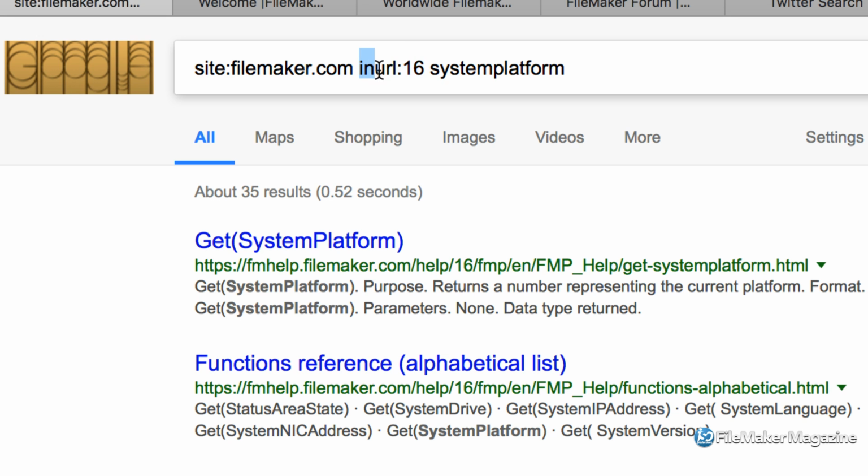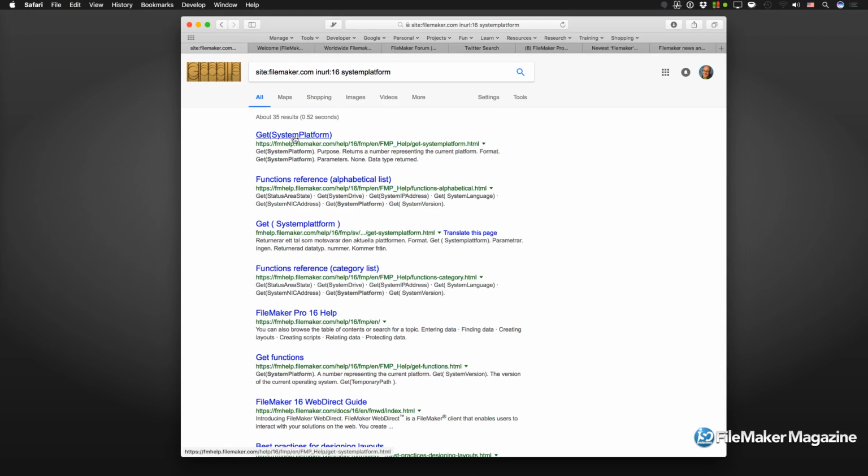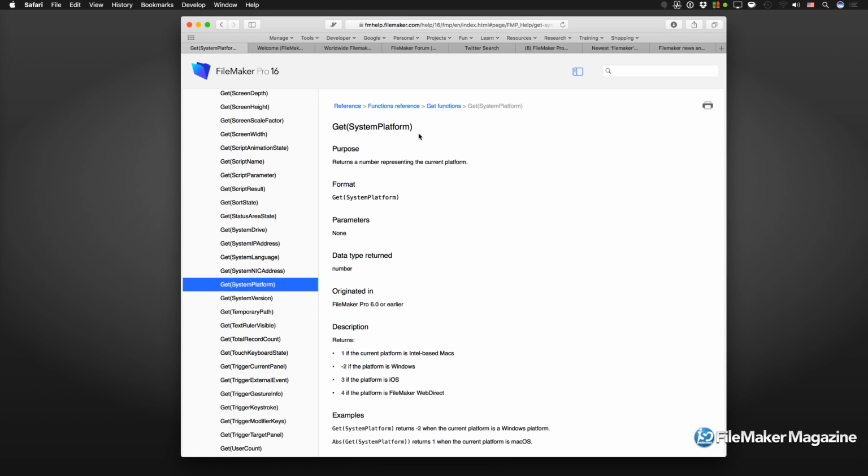So if I qualify my search by saying what must be in the URL is 16, the version of FileMaker, and I'm looking for system platform, the first value that I get by searching Google in this fashion is Get System Platform. It is right there, and then I can click on that and get all the details. It takes me right to the help and gives me exactly what I'm looking for.